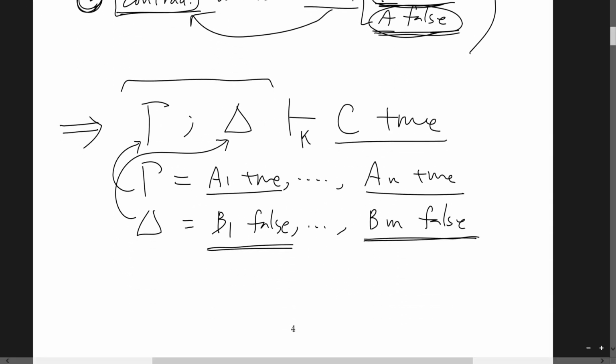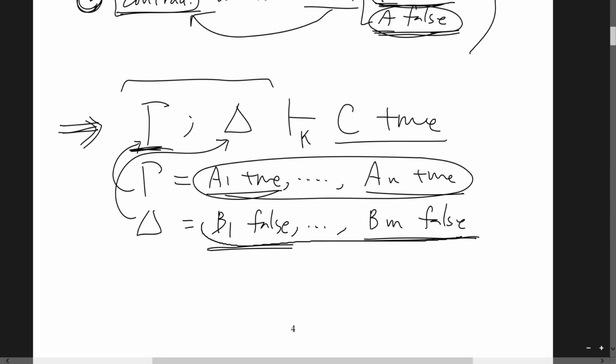So the key point here is we can make assumptions of a truth judgment. These are all truth judgments as assumptions. And we can also make assumptions of a false judgment. But we only deduce truth judgment in the conclusion. So that's the hypothetical judgment that we are going to use.